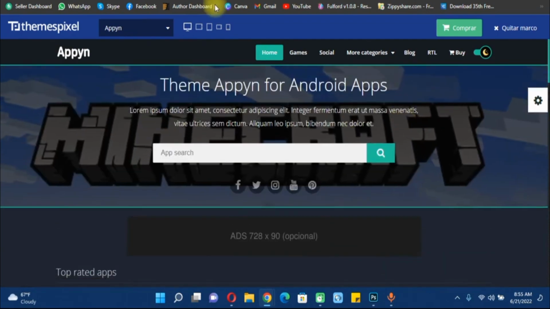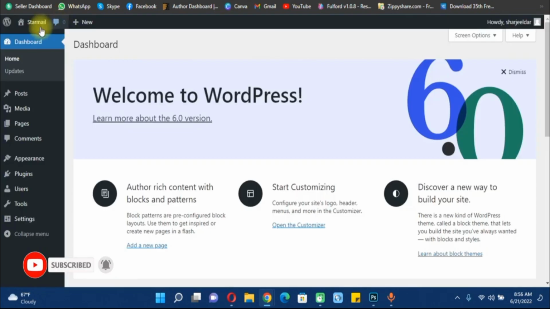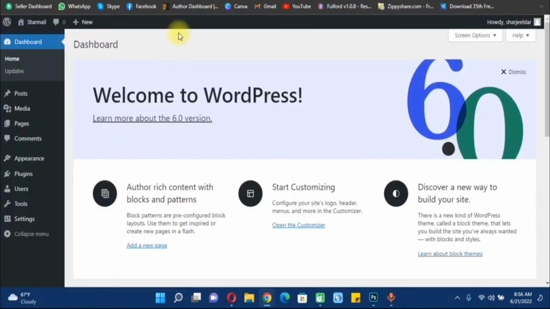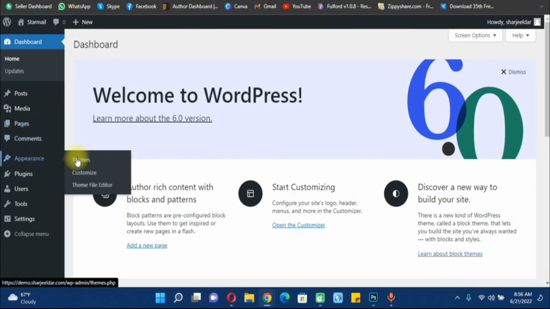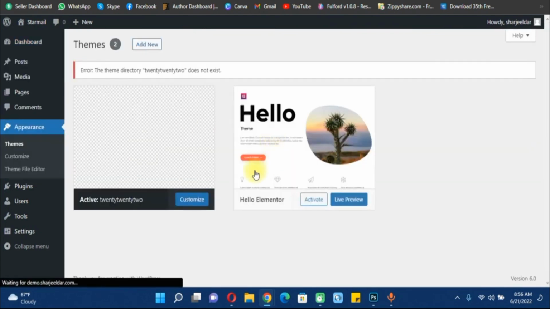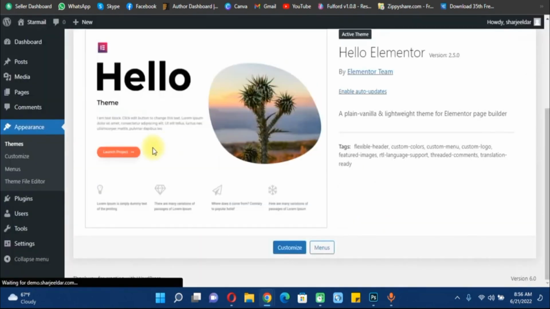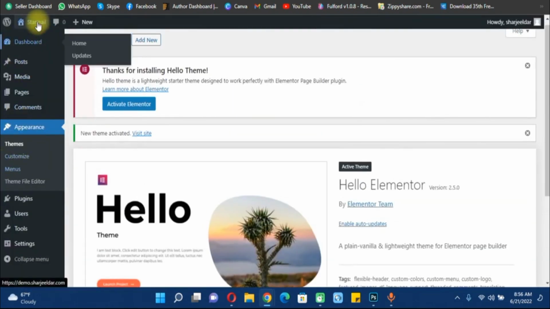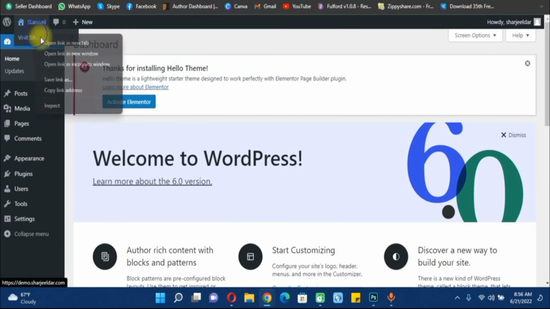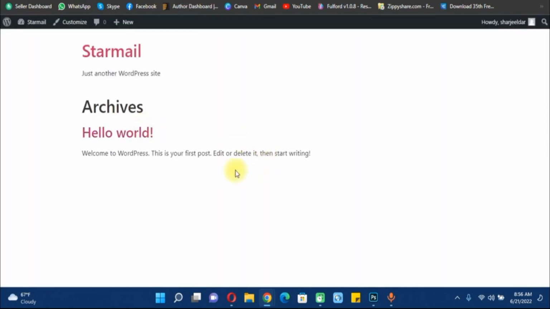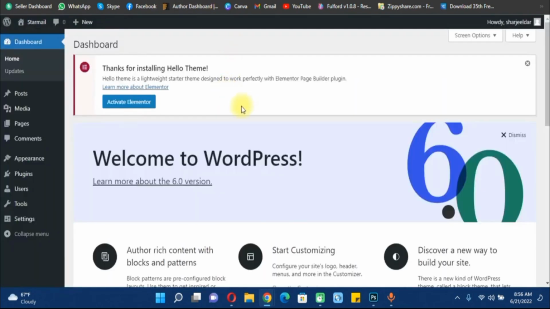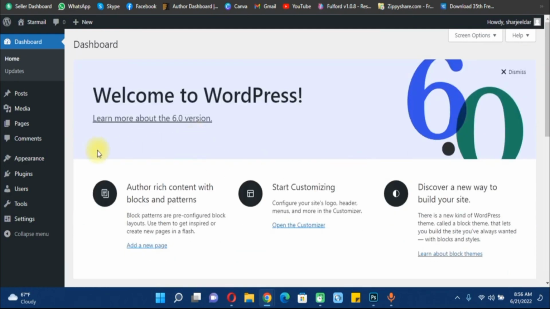So I'm going to show you a step-by-step tutorial, and here is your dashboard. As you can see, I don't have anything in this dashboard, without a single error. Okay, so go to your themes, and I'm going to activate the Hello Elementor theme. It's my favorite one. So go back to the dashboard, and now the error will be fixed. Yeah, that's it.